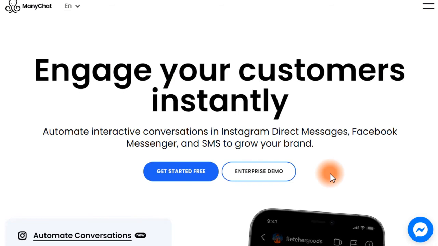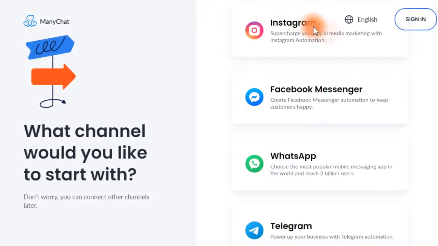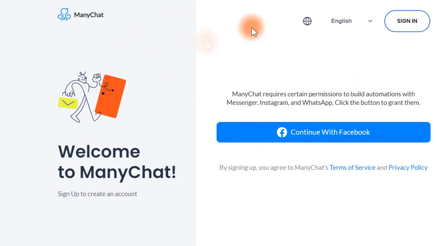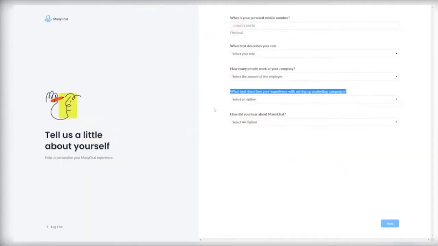Go over to ManyChat, and here we are going to create automated interactive conversations on Instagram, Facebook, or SMS. You can choose whatever you want from this. What you will have to do is just click on get started for free, and then you can continue with Instagram, Facebook Messenger, WhatsApp, or Telegram too. Just choose one of these, and after you have decided, you are going to be directed to this page in which you are going to put some personal information of yours.